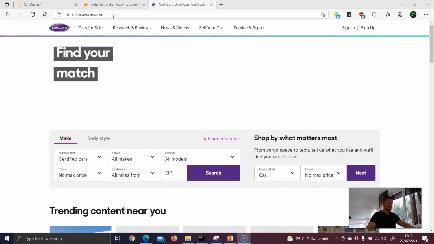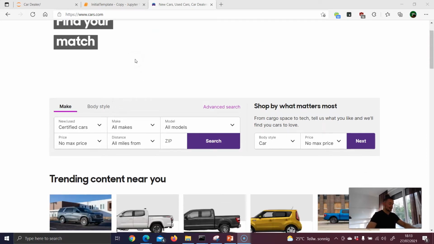So this is cars.com, it's a car dealer website, and what we want to do is the following. We want to extract the data using Python, Beautiful Soup, and the requests library. Let me just show you what I want to achieve here.